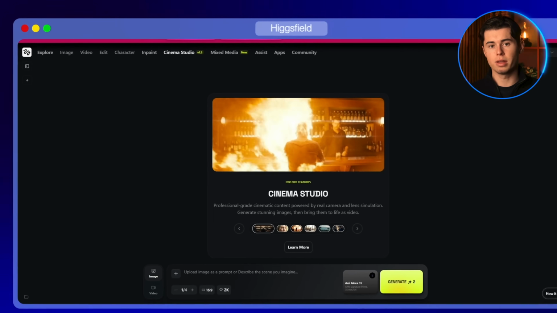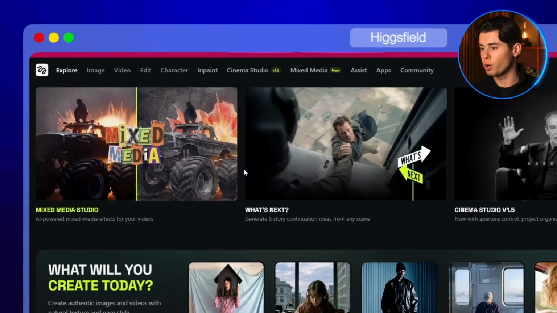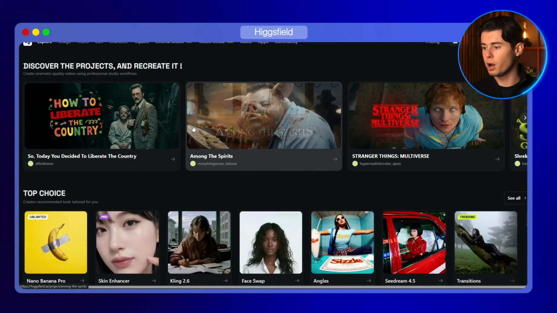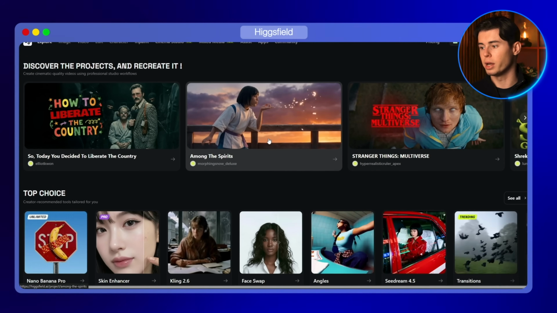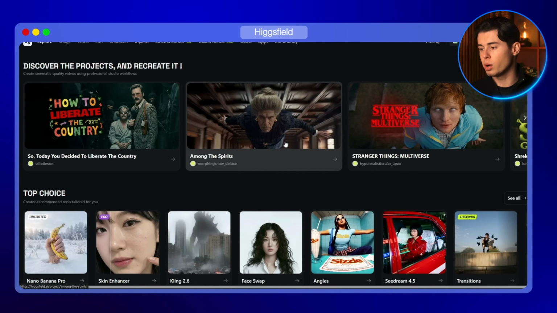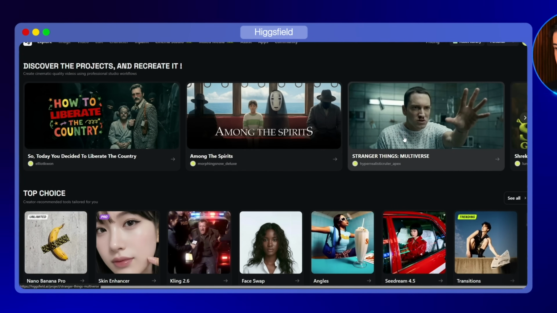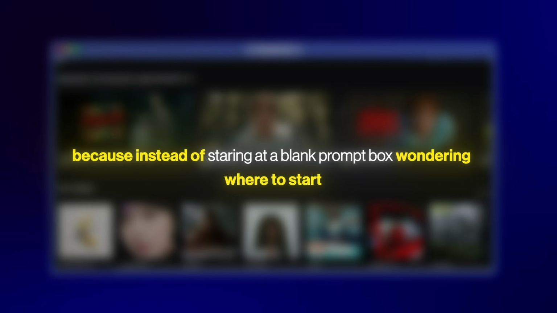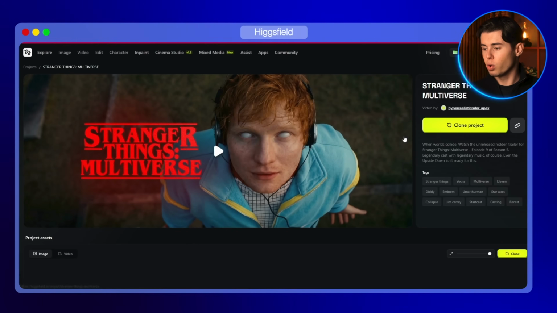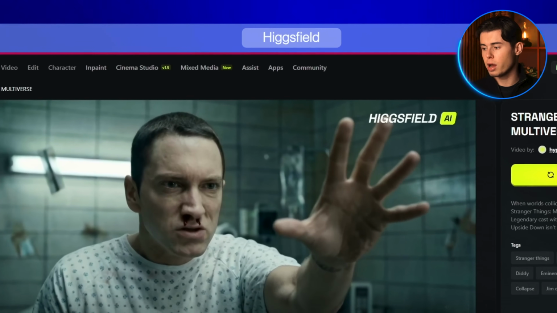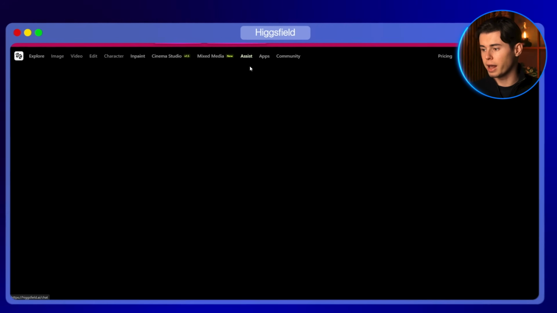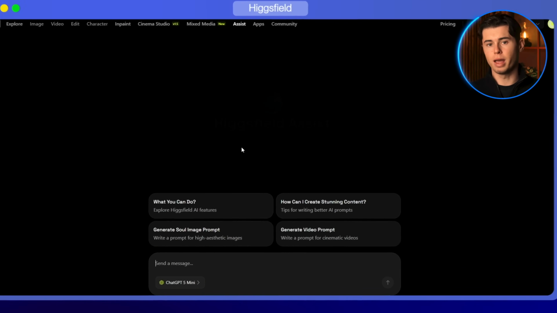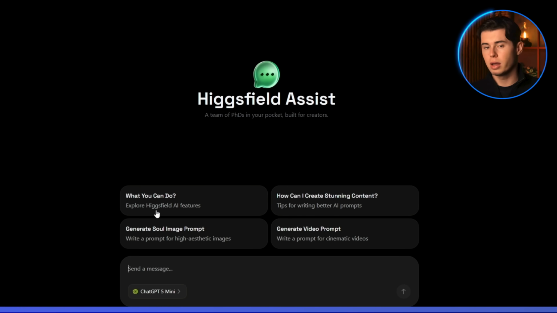But going back to that ease of access, it really starts off at the Explore page. Anything that you click on here will allow you to basically use it as a preset, meaning you have a ton of visual effects at your disposal with whatever assets that you want to use. This is huge for beginners because instead of staring at a blank prompt box wondering where to start, you can just click on something that looks cool and build from there. You also have an entire AI chatbot that is made to assist you at any time with any type of project that you have. They call it a team of PhDs in your pocket, built for creators, which is insanely useful if you ever get stuck or need guidance on how to approach something.